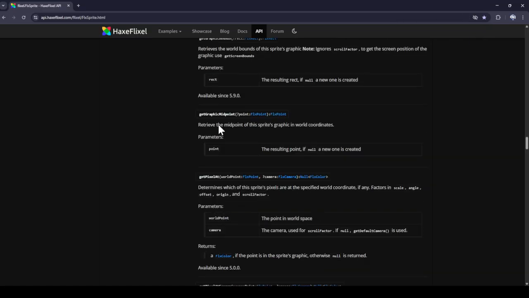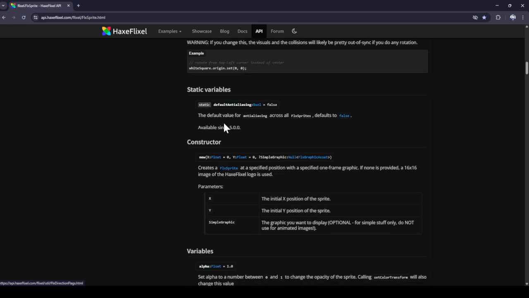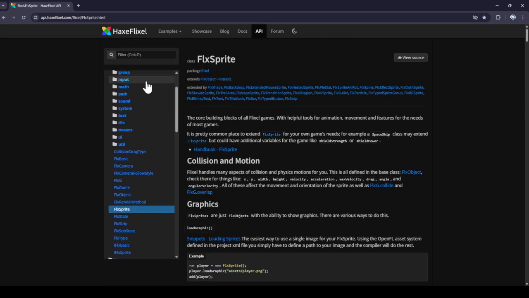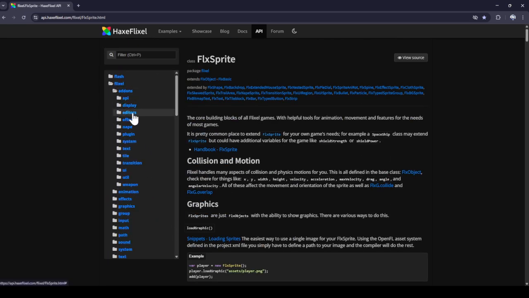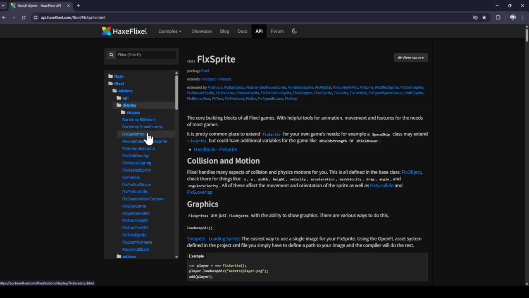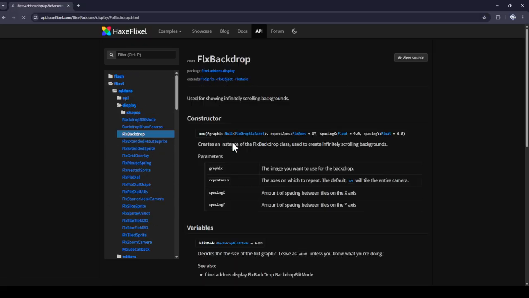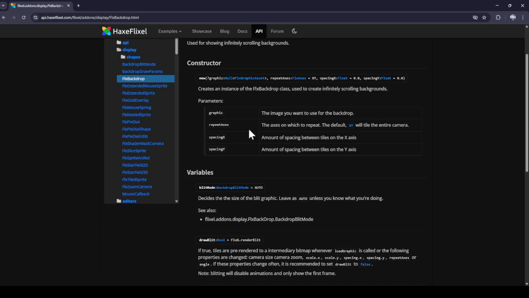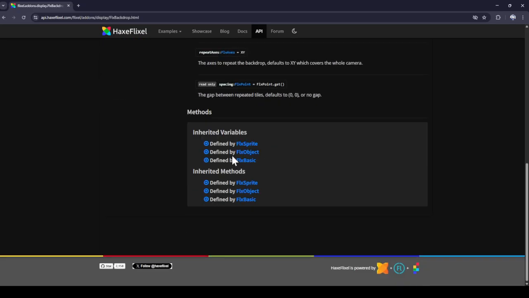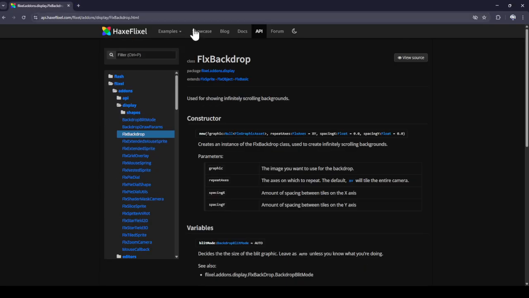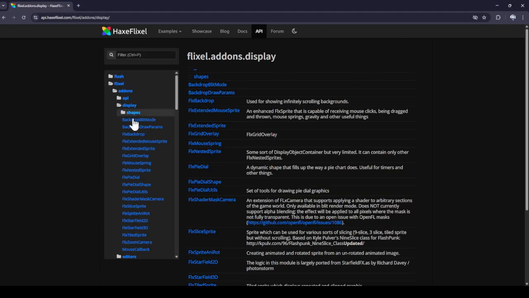I will give the link in the description so you can easily see where you want to find stuff. So you've got the add-ons, editors, display, backdrop, grid overlay, all these. If we go into backdrop, it tells you exactly what you do. So yeah, pretty helpful.